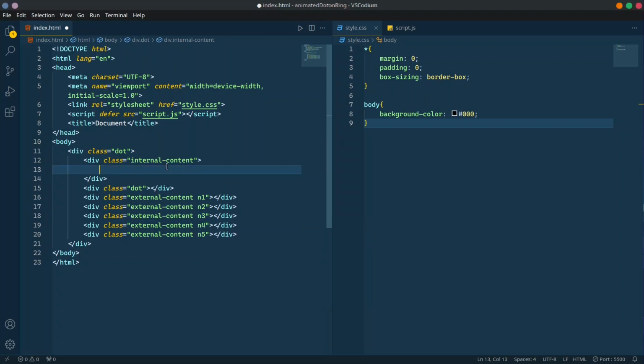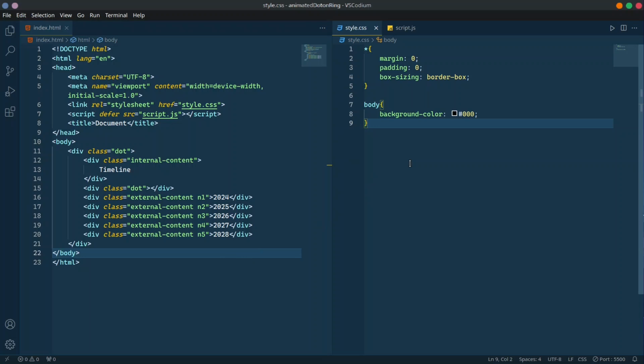Now let's add some content inside it. In internal content we can write something like timeline, and in external contents we will write years like 2024, 2025, 2026 and so on. So our HTML is ready now. Now we can start styling our stuff.